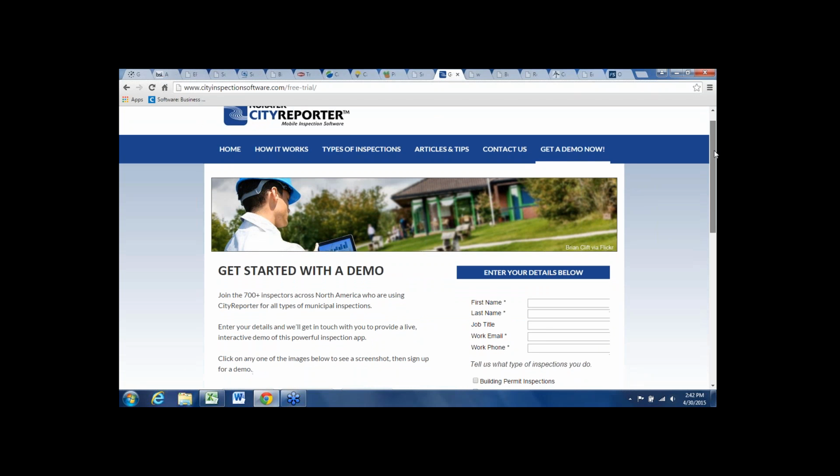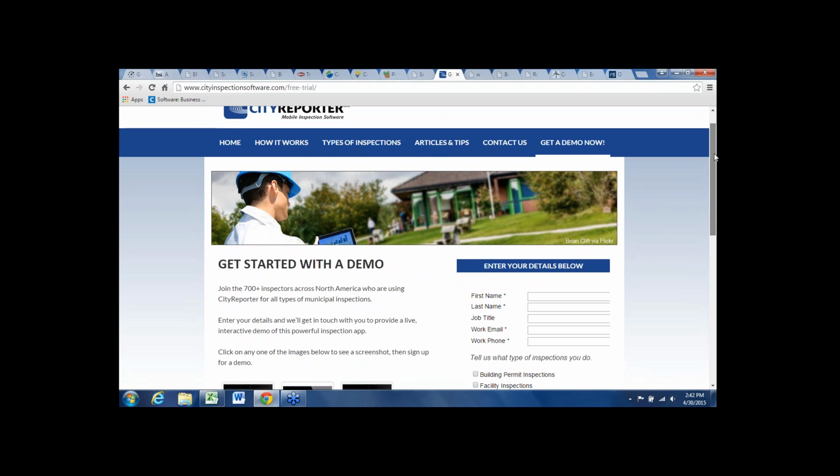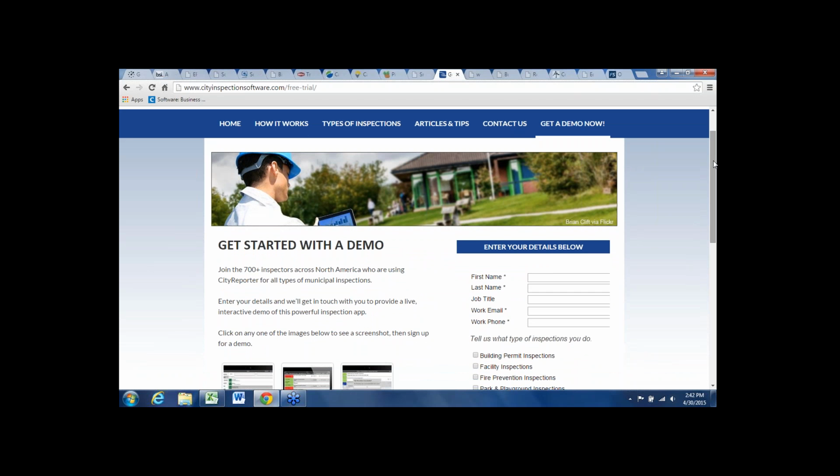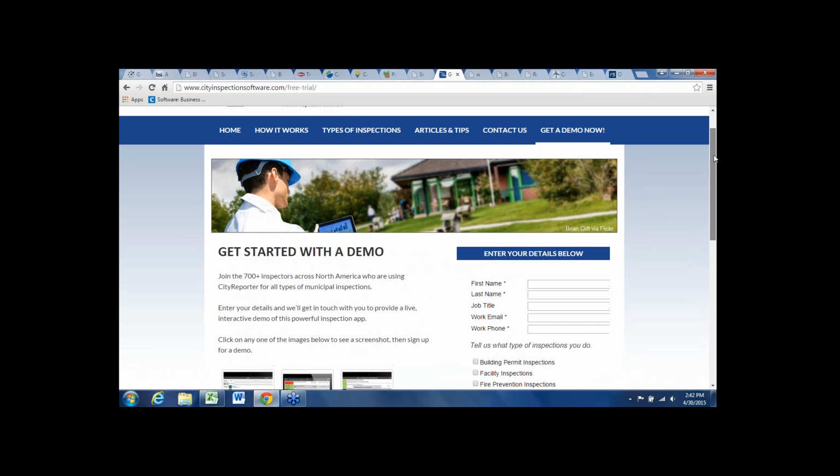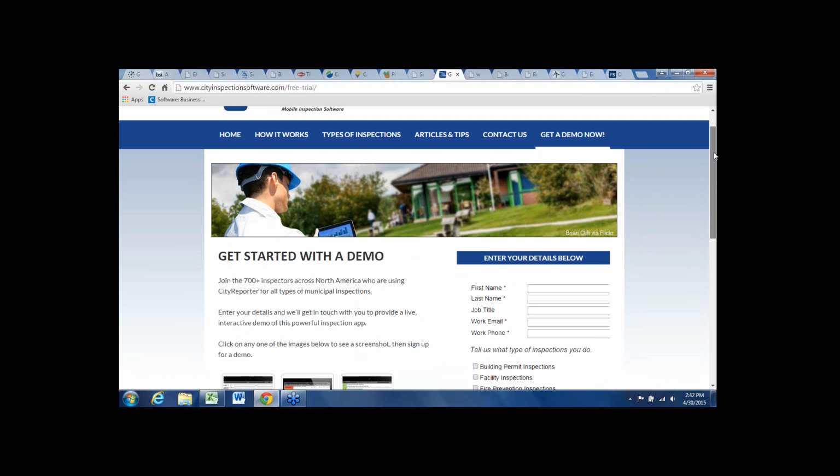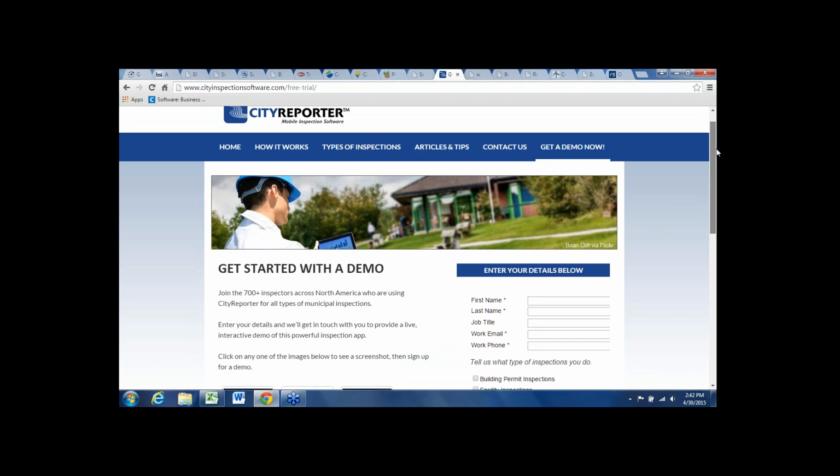CityInspectionSoftware.com. So, get started with a demo. Join the 700 plus inspectors across North America who are using City Reporter for all types of municipal inspections. Love the trust element. Great job there, and it even tells you a little bit about what they do. So, not bad at all.